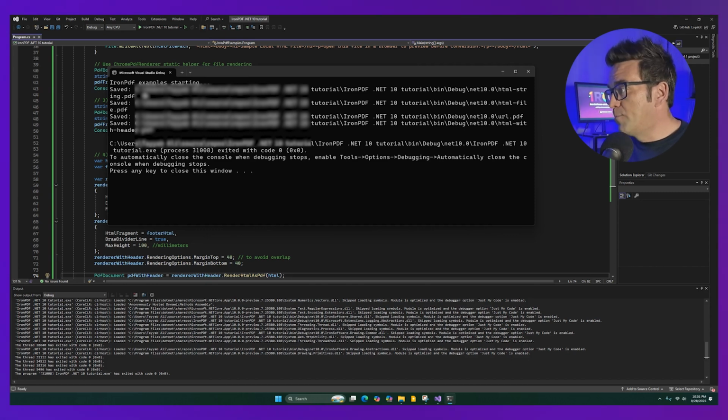So looking at the console output, we can see our 4 PDF files were generated: HTML string.pdf from our HTML string, HTML file.pdf from the local file, URL.pdf from the web URL, and then the HTML with header.pdf with our custom headers and footers. So let's examine these PDF files our application generated.